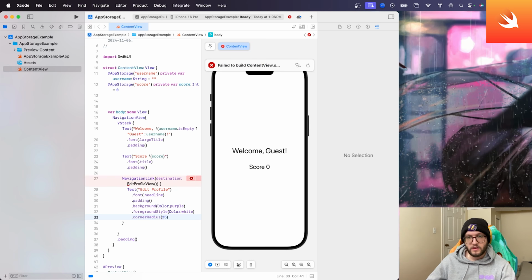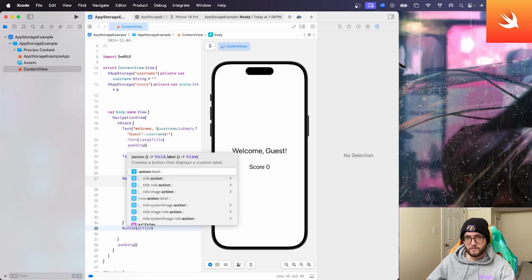So currently nothing is going to appear here until we do add that edit profile view, and we'll get to that in just a moment. Outside of this navigation link, we're going to add a button. So outside of that brace, I'm going to create a button. We'll add an action here.